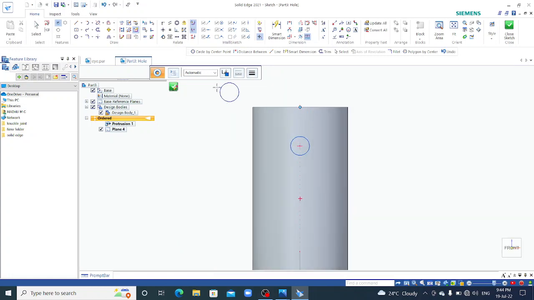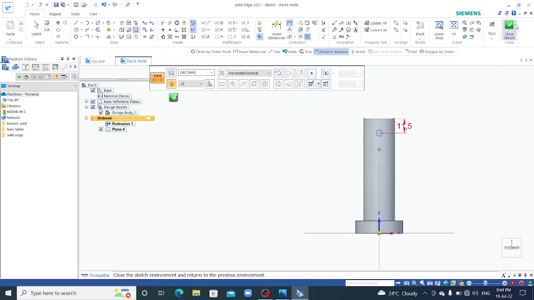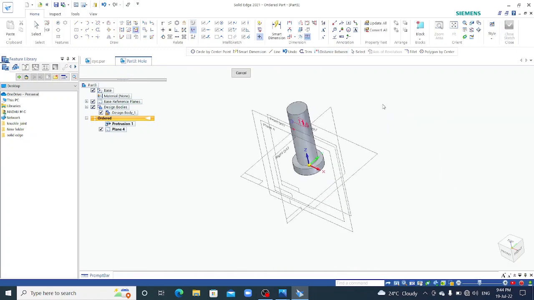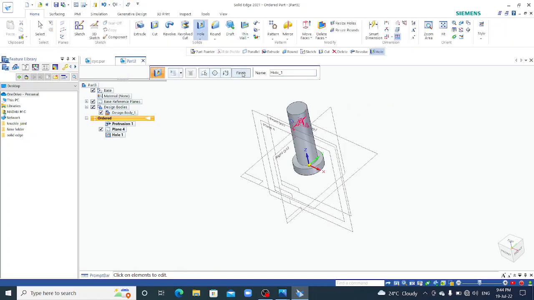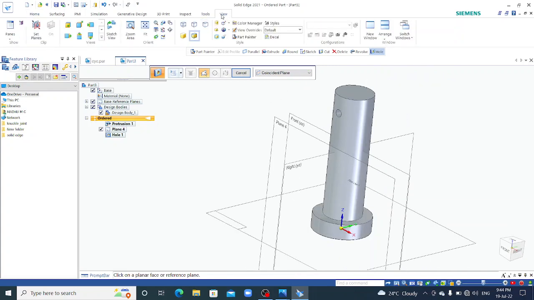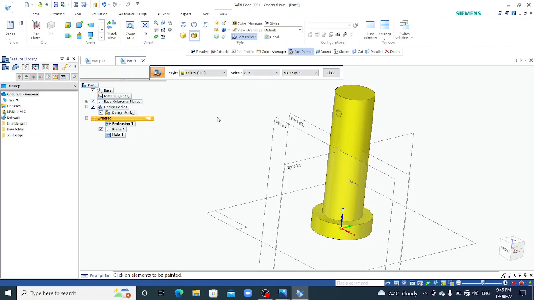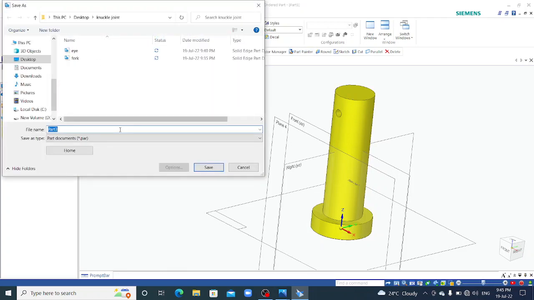Okay, and click here, and we know the distance from here to here also, so go for dimensions. From here to here distance is 11.5. So close sketch, click, so finish. So we'll get a tapered hole. So go for view, part painter, make it as yellow color. So go to save the command. Name is pin.